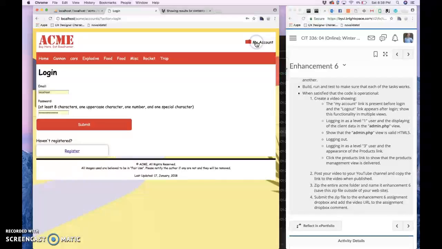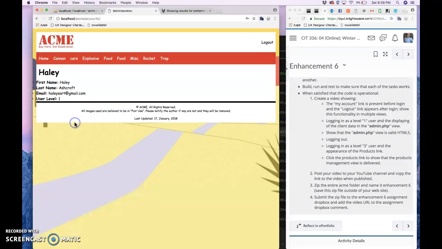So first, I'll come to the My Account and the login page here. I'm going to first log in as a level 1 user. So let me do that. Excellent, so I'm a level 1 user.